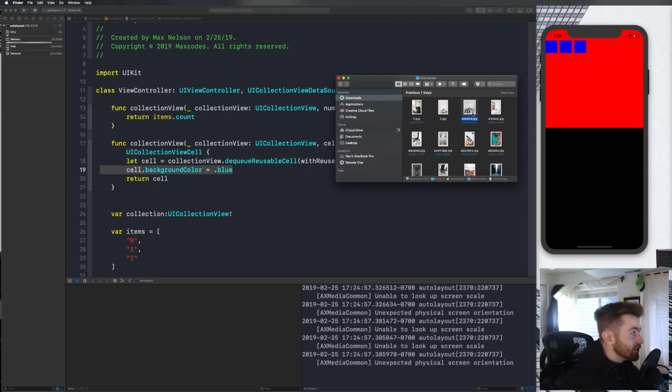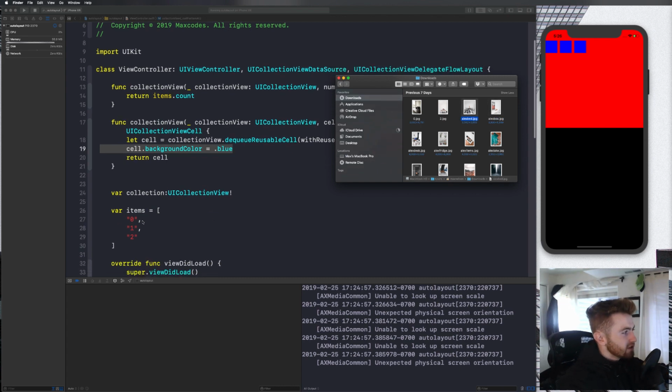All right, what we're going to do is get a couple of these images, right? So I used 0, 1, and 2 here.